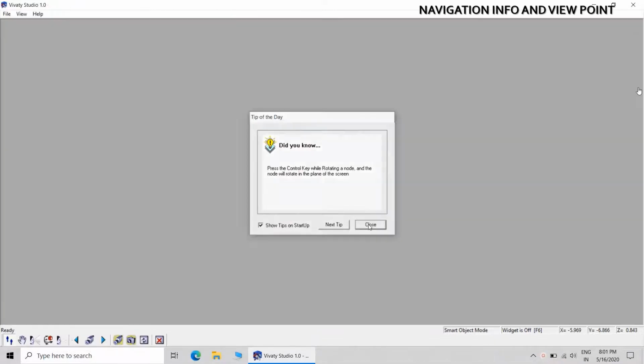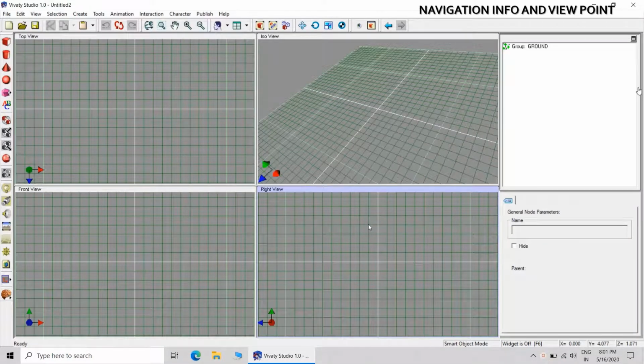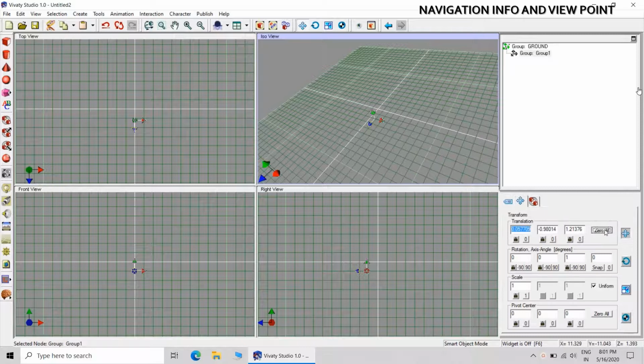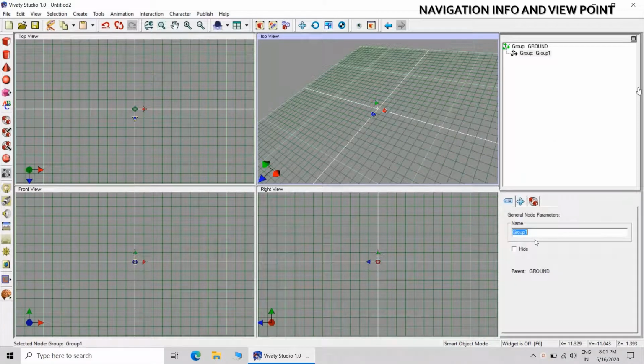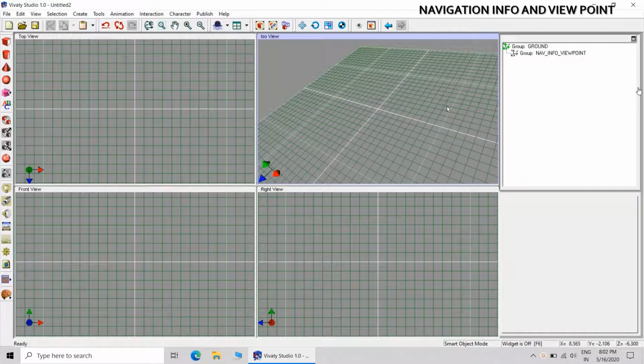Now the second step will be building the basic node graph of this particular exercise. Initially create a group, bring it to absolute 000 position, and give an appropriate name to this group. Call it navigation info and viewpoint. So this group will hold the navigation info and viewpoints.